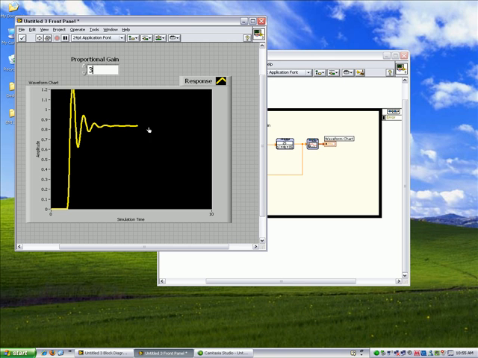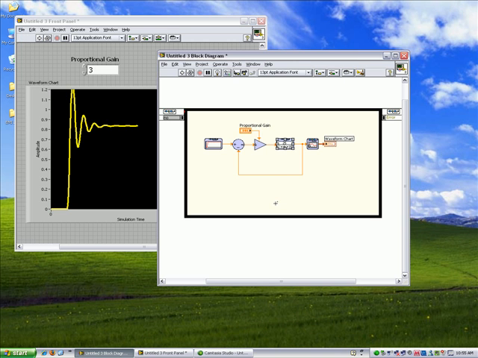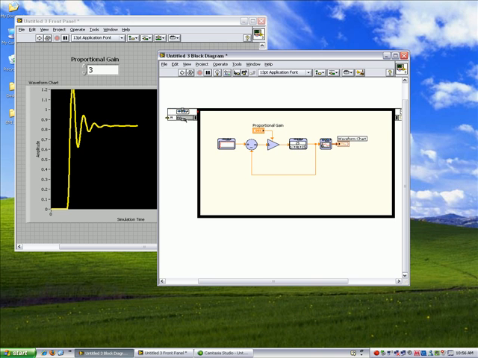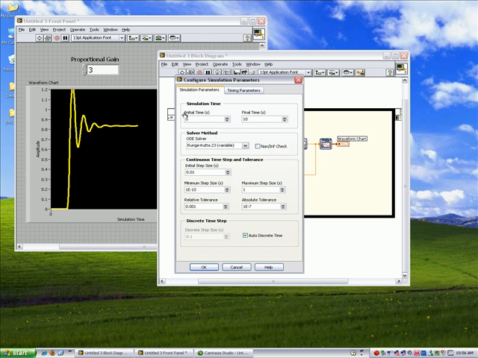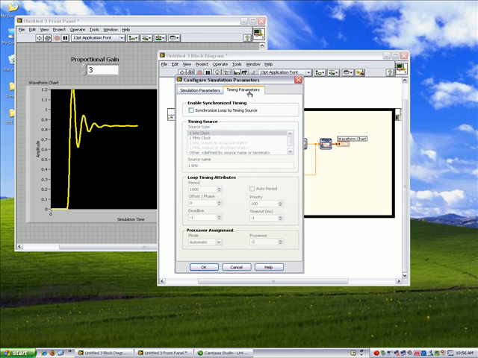Now, so I'm using simulation time. Let's say I want to use the real world timing. So what I can do is double click into my configuration pane, and first of all, I'm going to use a fixed step solver, RK1. I'm going to run this every 10 milliseconds. And under timing parameters, I'm going to define what's going to be the source of my real world timing.